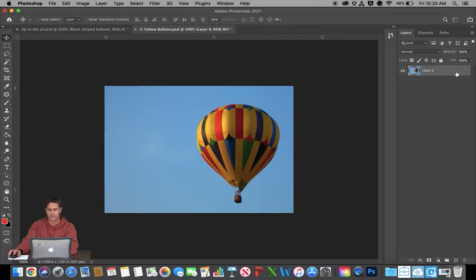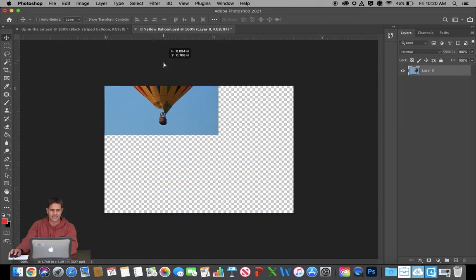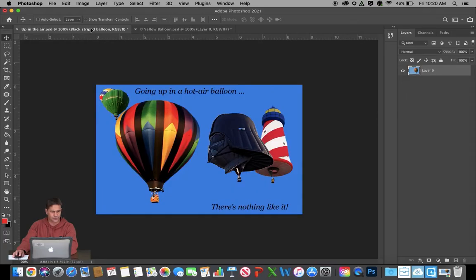So the first thing I need to ensure is this layer is active, and then I'm going to get my move tool right there, and I'm going to click on my yellow balloon, and I'm not letting up. Do not let up on your mouse. You hold the pointer over the other tab with your mouse still pressed down. If you let up on your mouse, you've got to start over.